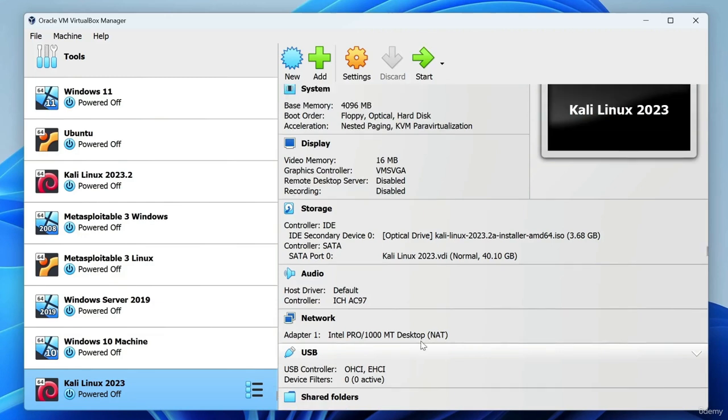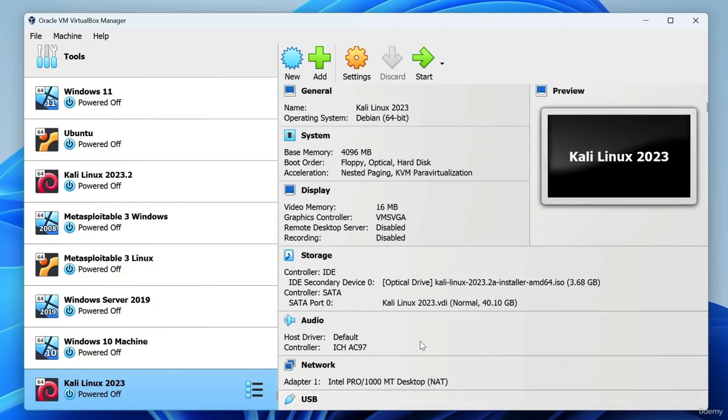Okay, awesome. Now that we created this virtual machine, in the next lecture, we're going to start it for the first time in order to install the operating system.